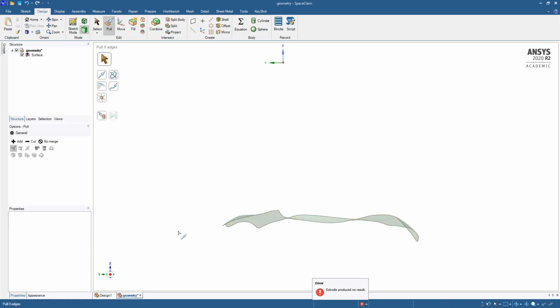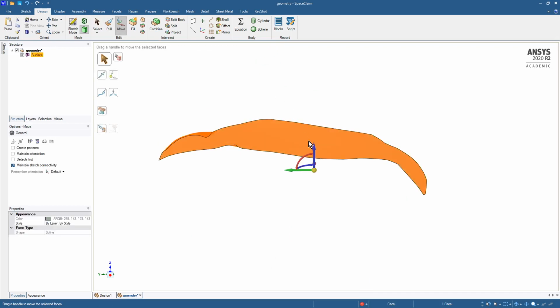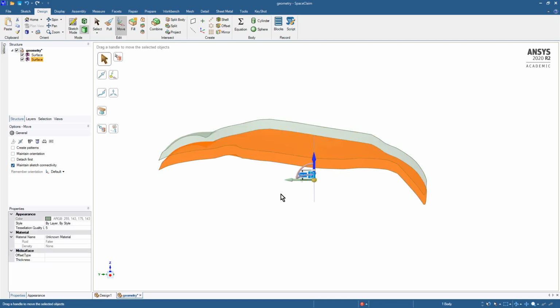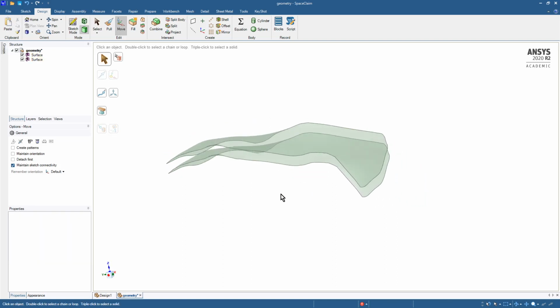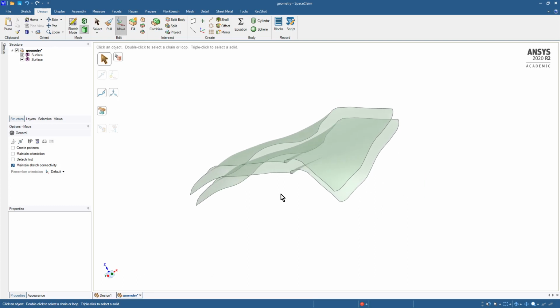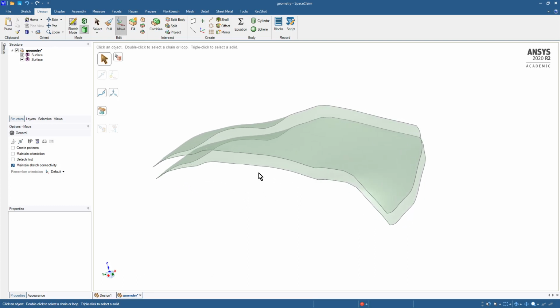Could not do that. So the backup plan is to move with the copy option, move this in the Z direction, hold the control key down, go down 2 millimeters, and we have the top and bottom face, which a uniform 2 millimeter thickness. It's not exactly what the mesh was, but this is just a demo.